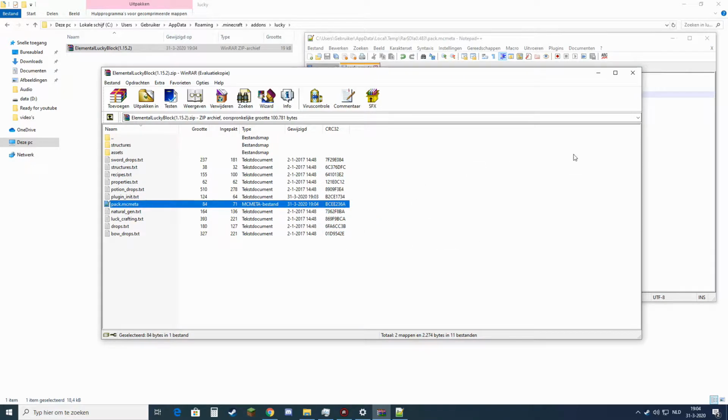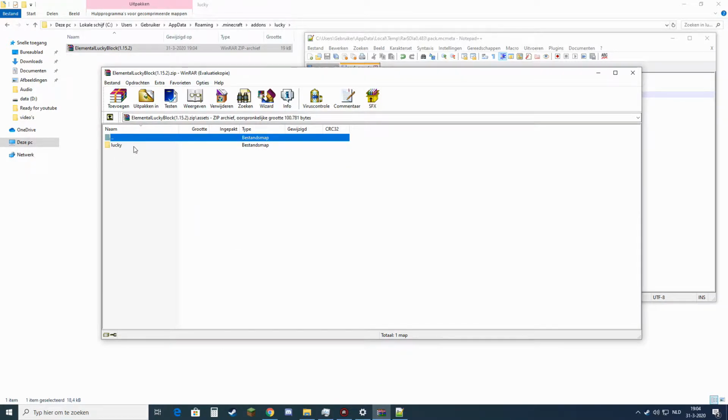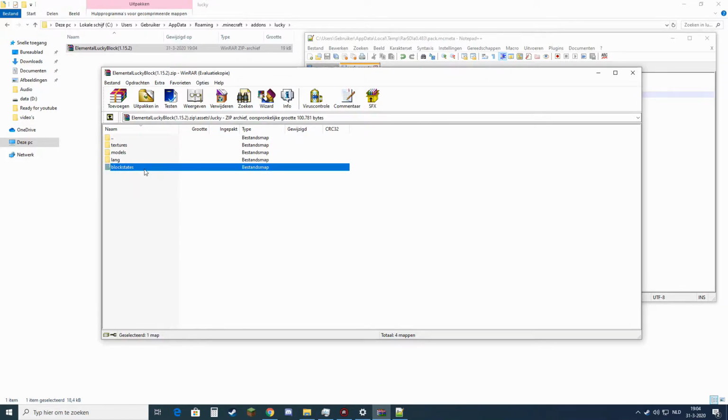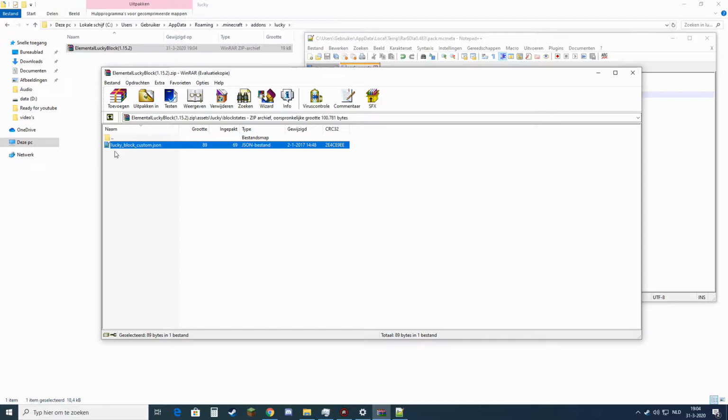Yes, we are gonna save that and update it. So now we've done that, we're done with this little folder. We're gonna go into the assets folder. And in the assets folder, we're going into the lucky folder. First, we're going to want to go to blockstates. So in this, you can see this little file right here.